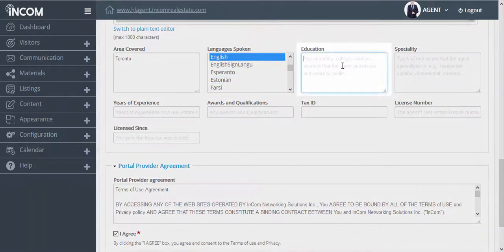To the right, you have an education box where you can enter your credentials. And then to the right, there's a specialty box where you can talk about what you specialize in, perhaps pre-construction condos, commercial properties, residential homes, and much more.